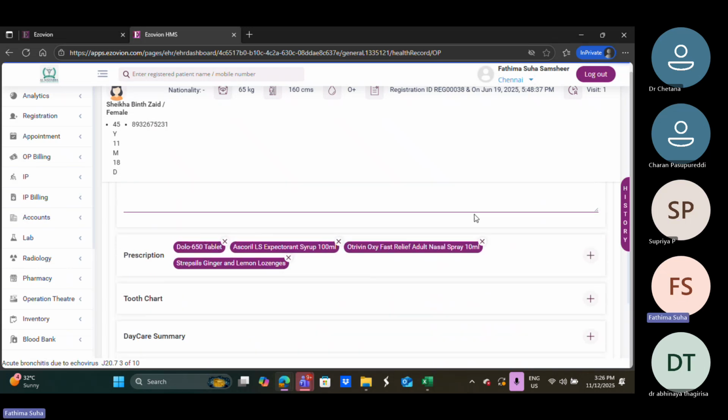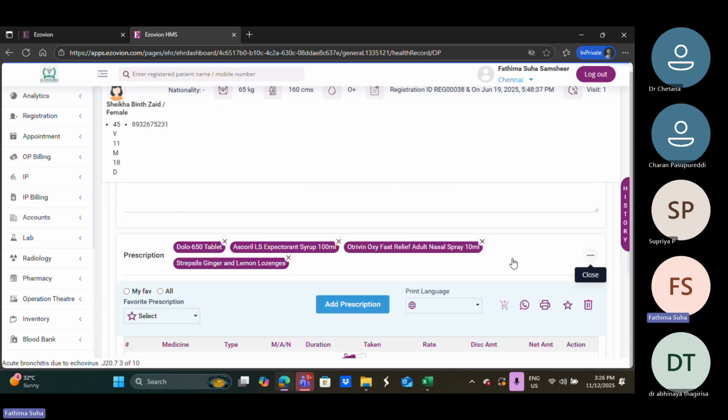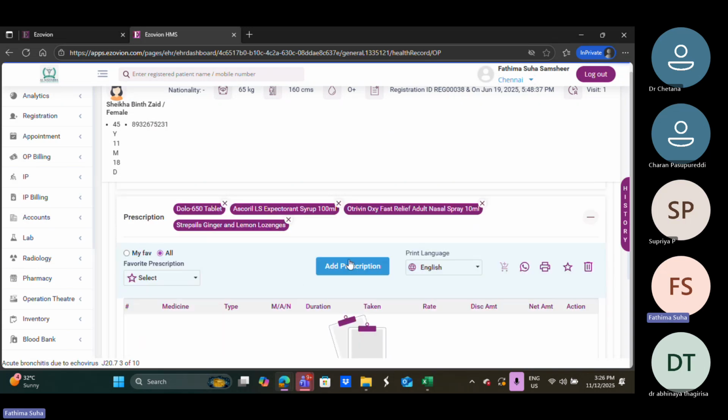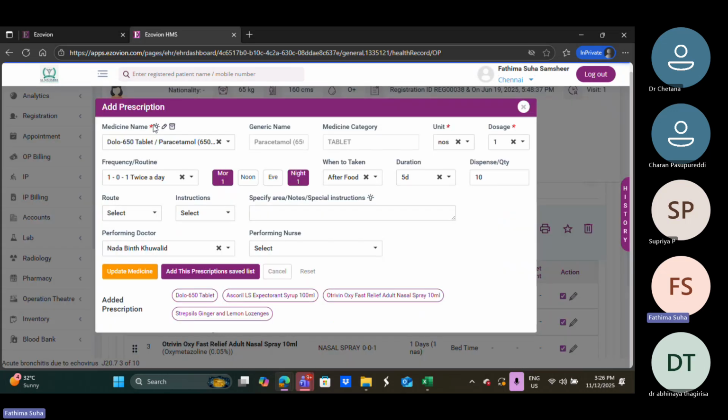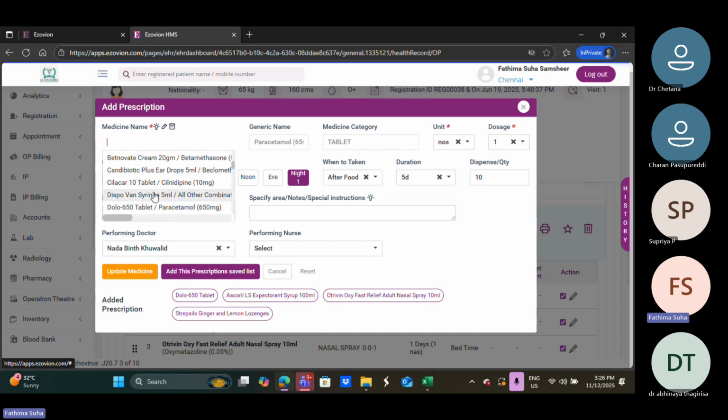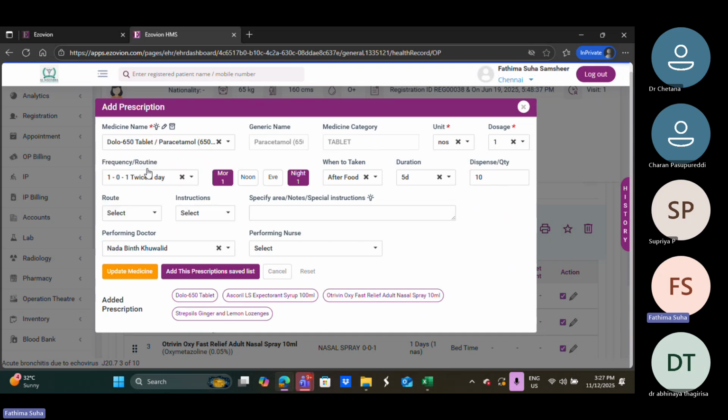Next is the prescription. For prescription, you can click on this add prescription. Once you click on add prescription, you'll be moved to this page where you can select the medicine that needs to be added for the patient. The generic name and the medicine category will be automatically fetched. Mention the dosage and the frequency, like once, twice or thrice a day, and then when to take it, whether before food, after food, or during bed. And then the duration. Once you mention the duration, the dispense quantity will automatically appear over here.